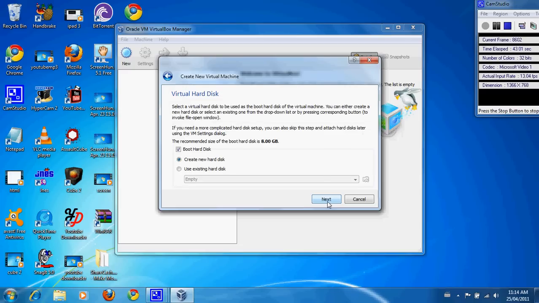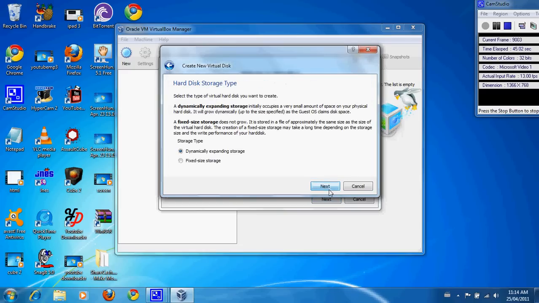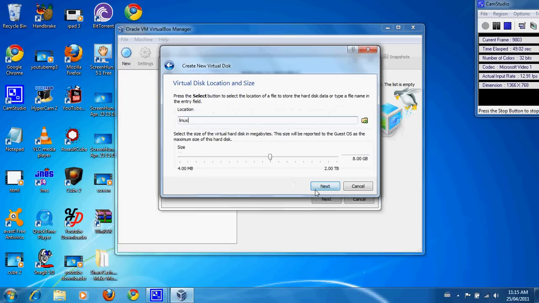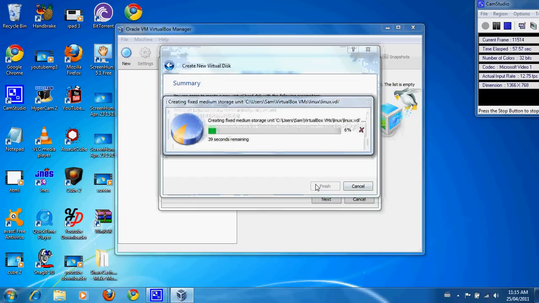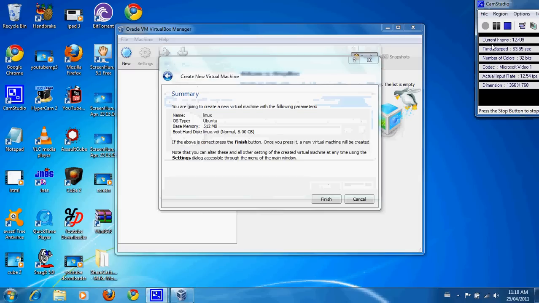Just click Next. Now you're going to create a new hard disk. I'm going to have a fixed size storage. Then just click Finish. And then it should create the storage. I'll come back when it's done. So it's done now, so once it's done, it should show this page. So just click Finish when you're done.